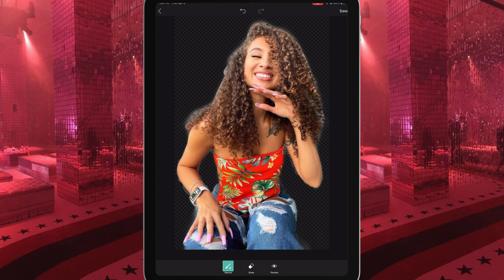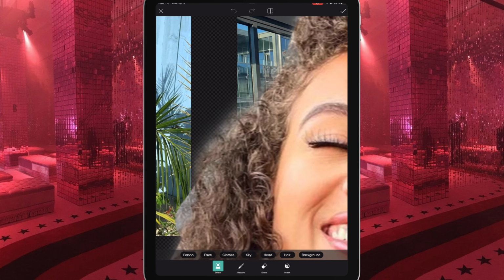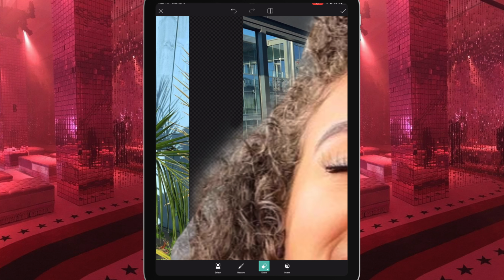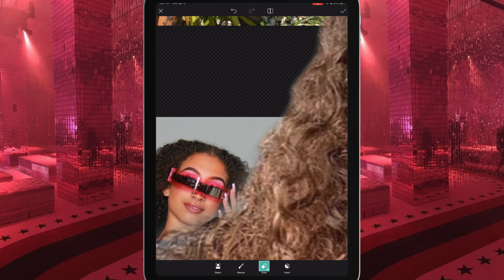So the only thing you do is click on person, and it automatically crops out your person, and the only thing you'll have to do is go back and erase the parts or restore the parts that you want into your photo. So yeah.